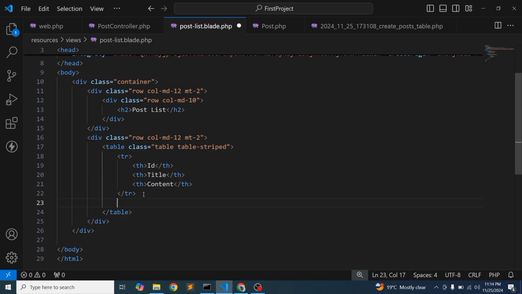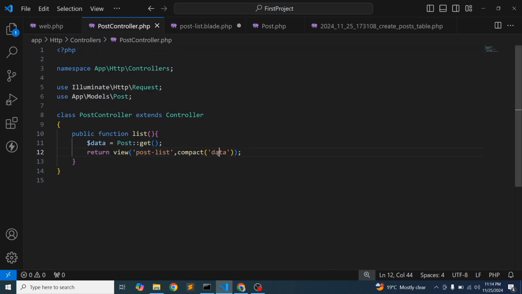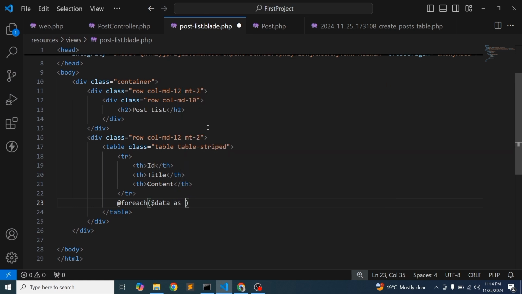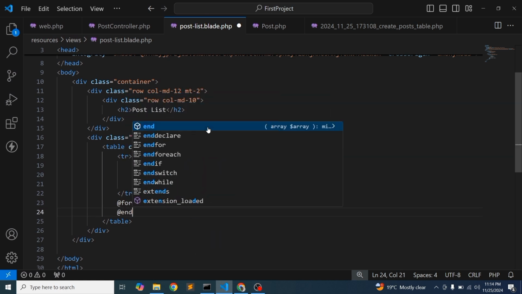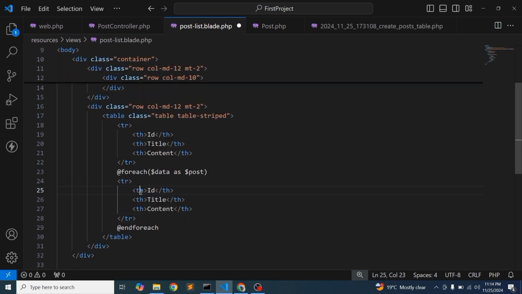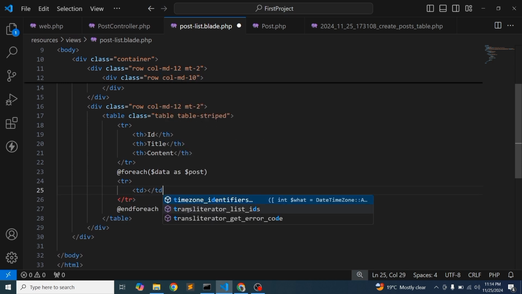So just use the for loop. So simply write foreach, and here we are just going to pass this data. So simply write $data as $post. Okay, and simply write endforeach. And inside here, actually we are going to print those things. So simply tr, and this time this will be the td. So just removing that, td and slash td.